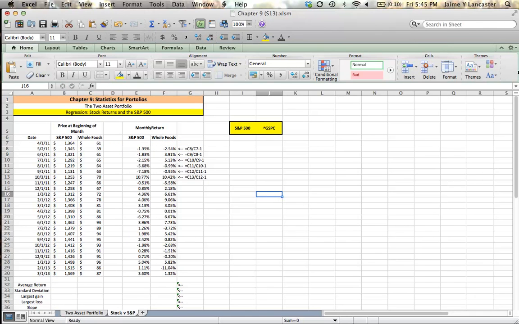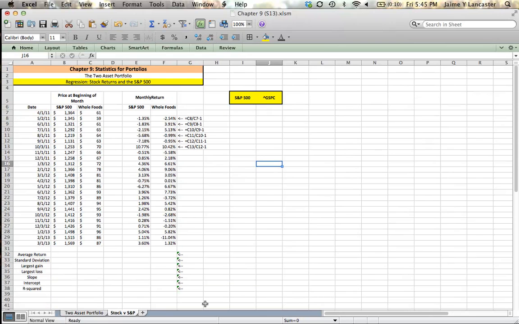So the next thing I want to do is calculate a set of data, some statistics. I want to get my average, I want to get my standard deviation, I want to get my largest gain, my largest loss, and then I'm going to get the three line elements that we are looking for in our regression analysis: our slope, our intercept, and our R squared. So we can have an average return for both stocks. So I'm going to start by looking at my average of my S&P 500, 0.69% monthly return. My standard deviation of those 2 years of monthly returns is 3.93%.